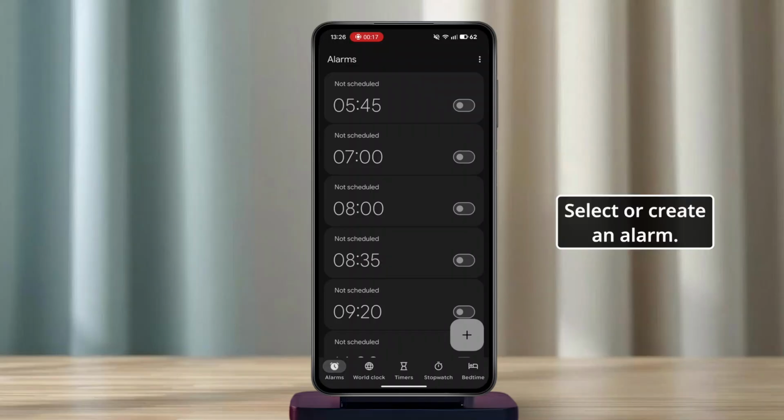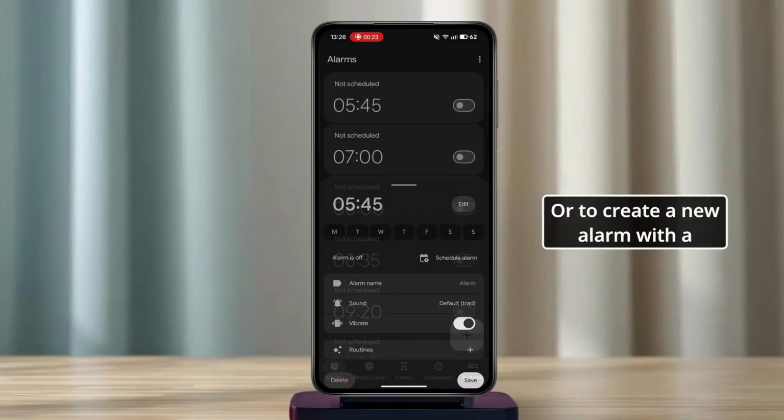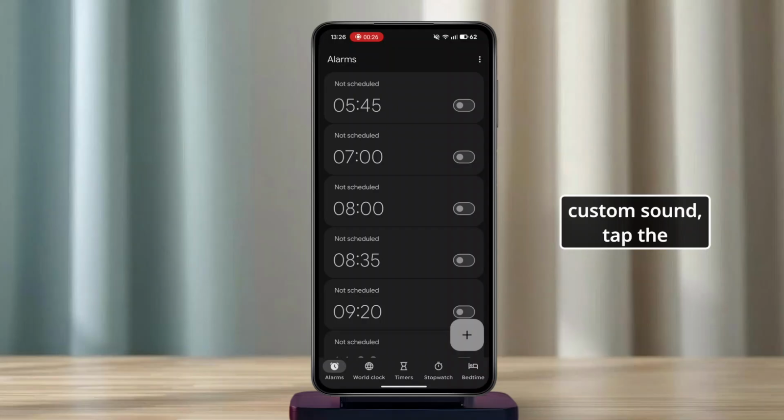Step 2. Select or create an alarm. You have two options. To change an existing alarm, tap on the alarm you want to modify. Or to create a new alarm with a custom sound, tap the plus sign or Add button.